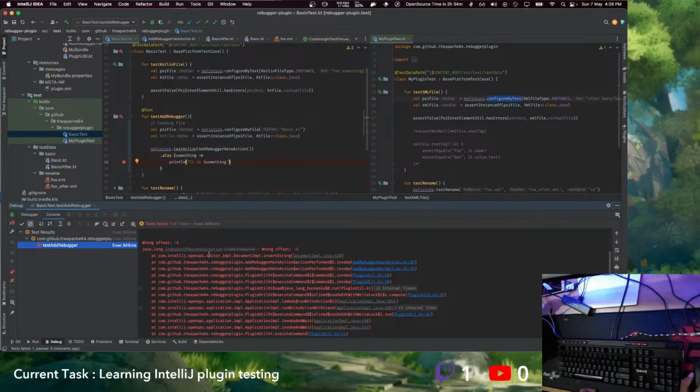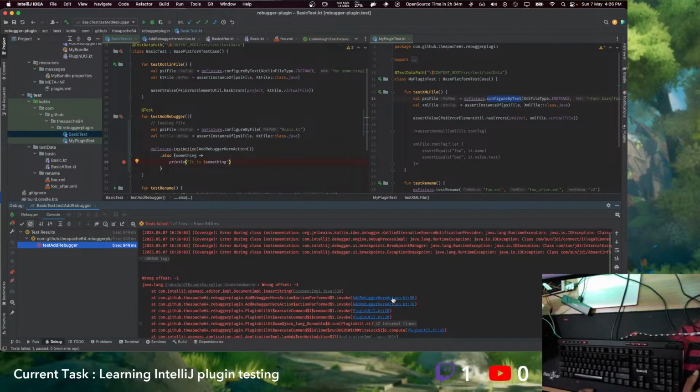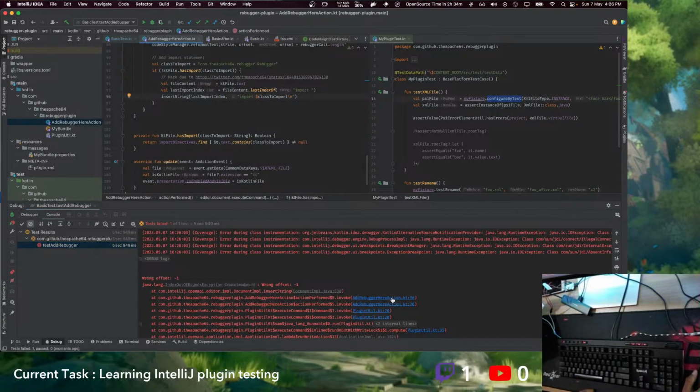And now we have wrong offset. Oopsie. Wrong offset. Where is this coming from? We have an issue with the import statement.